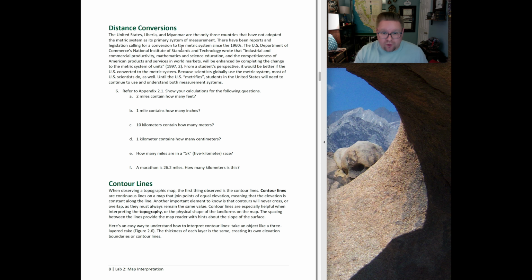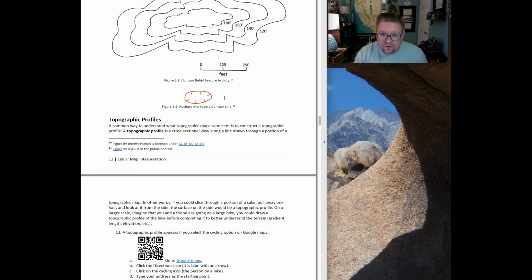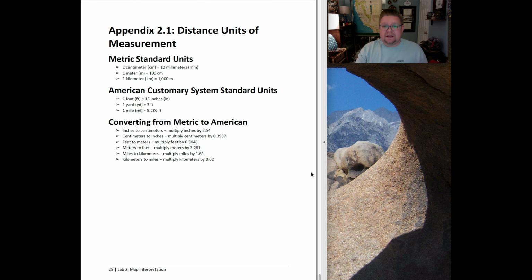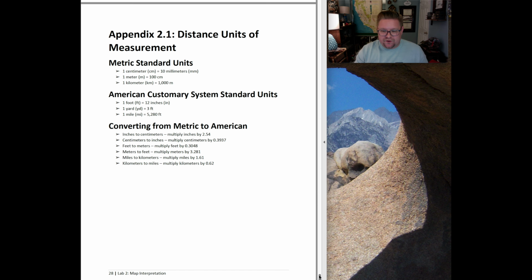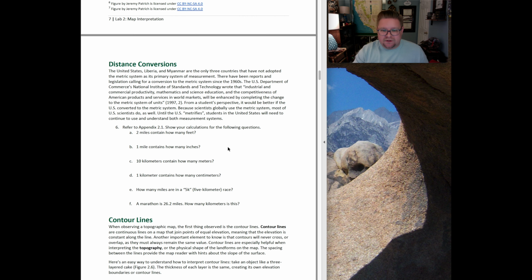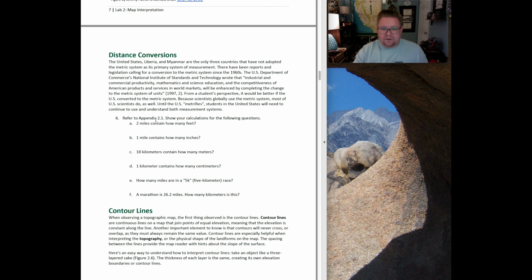I'm going to scroll to the last page, all the way to the end. You'll notice on the last page of this lab, there is an appendix, distance units of measurements. This will be very helpful to complete page 8. Okay, so you have that as a reference for your scale. I'm going to scroll back to page 8, and you'll be able to then fill that out. As you can see, refer to appendix 2.1 to get that data.